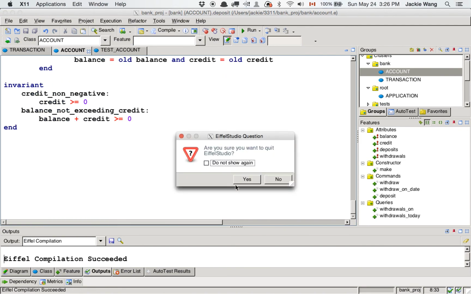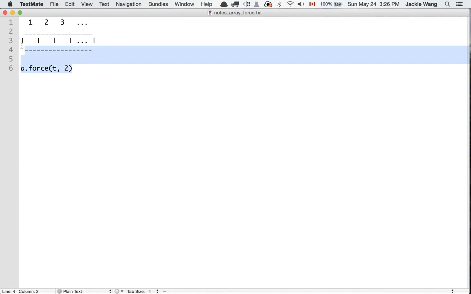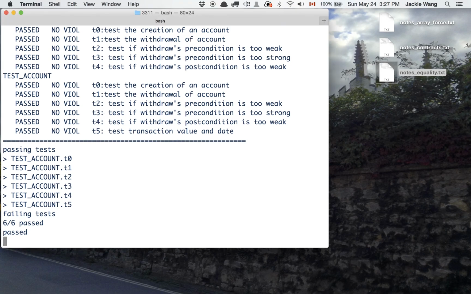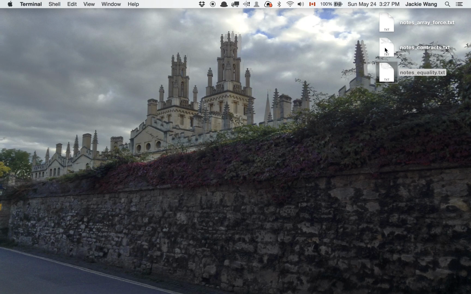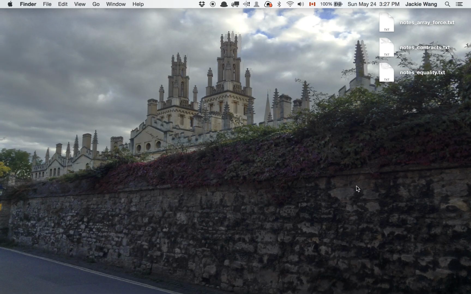Okay, so let me mention again, it's very important for you to know why the issue with the force actually occurred. So please do think about that carefully yourself. And we also talked about the notes for the equality between reference and object. Please review the notes again. And that's what we are supposed to achieve for this tutorial.